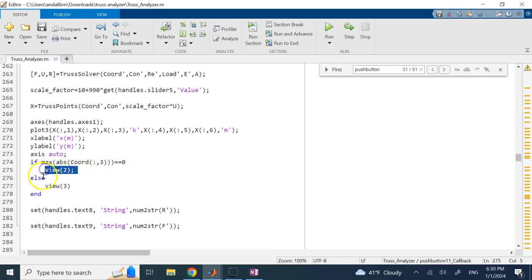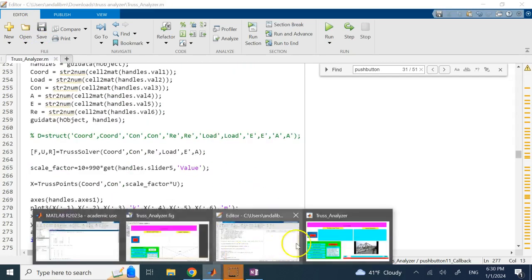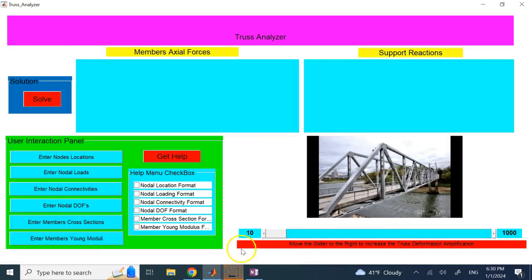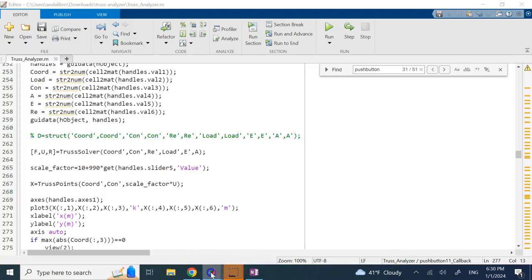And that means use view 2, else use view 3. Okay, so here I added a little bit of code so it decides on whether to view 2D or view 3D, and you don't need to bother about that. Okay, so let's go ahead and, with this specific truss, run our application.